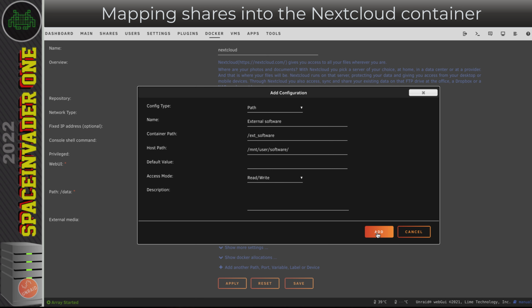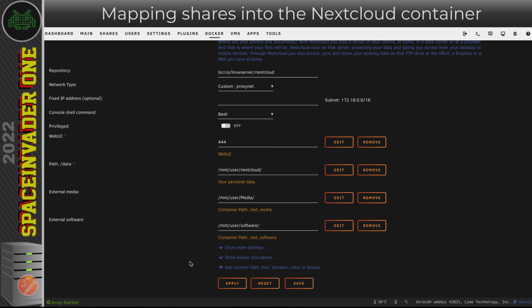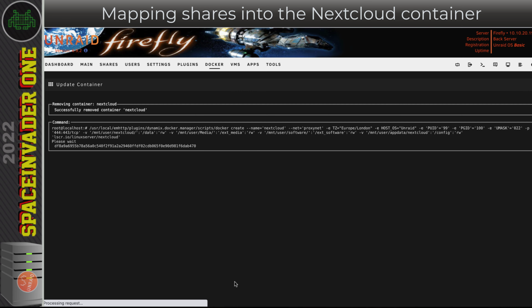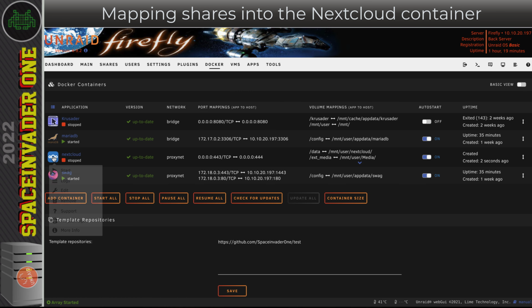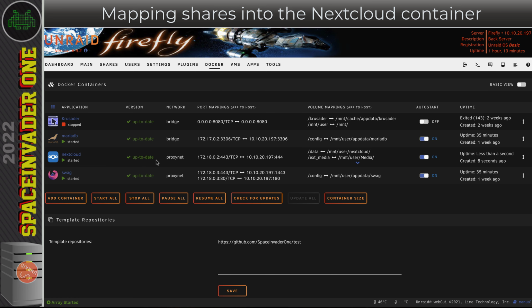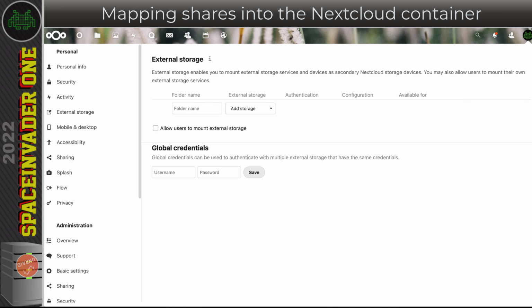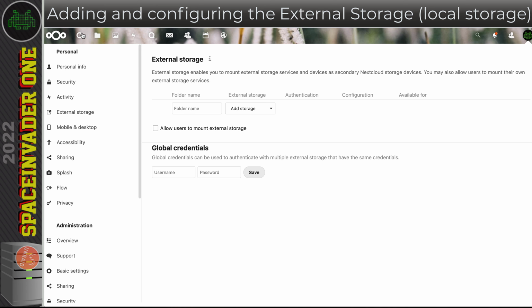Okay, so with that done, I'm going to click add, scroll down to the bottom and apply the changes. And now start back up Nextcloud. Now I'm going to go back to the page on Nextcloud that I was on. I shouldn't have to re-log in, just refreshing the page should be okay.